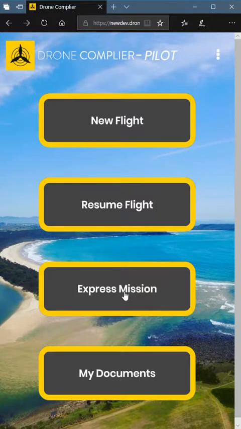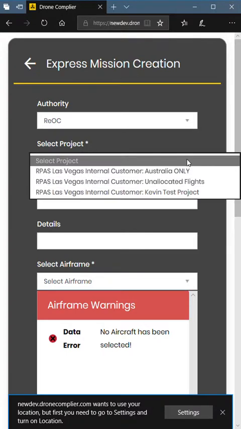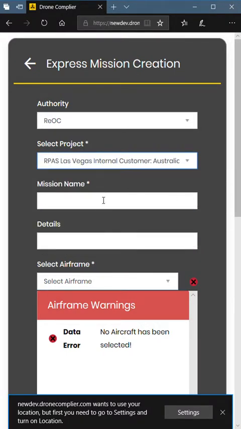So for this express mission, we want to set up a job out there on the field. We're going to choose a project and give it a mission name. We're just going to call it survey at racecourse, because we're out there at the racecourse.